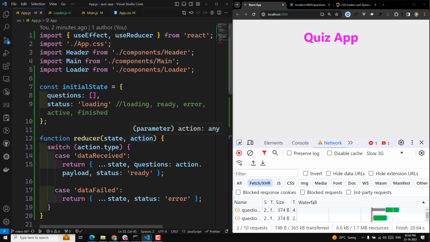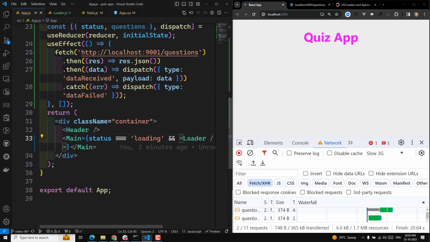In the next video we will try to display the error, and also the welcome message. If the data is successful, then we will show the welcome message. If the data fails, we will show the error message. If you want, you can also develop this yourself. Same thing, if status is equal to ready, then we need to show the welcome component. If the status is equal to error, we need to show the error component. So you can design on your own. I will try to do it in the next video.